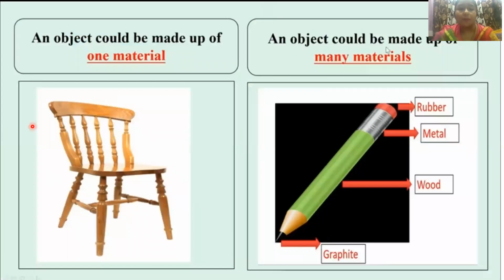Now, an object could be made up of one material. You can see here, chair is only made from wood. While some objects could be made up of many materials. Here I have shown you the example of a pencil. Pencil is made from rubber, metal, wood, and inside the wood there is lead. That lead is made up of graphite.